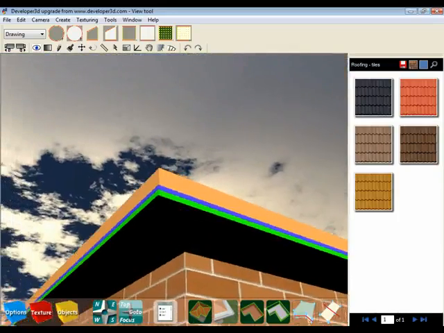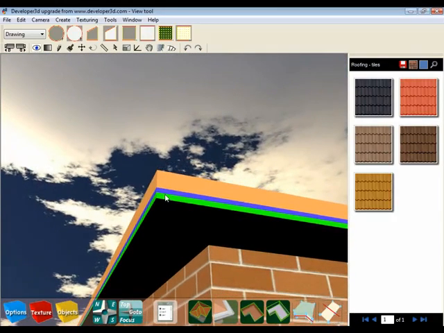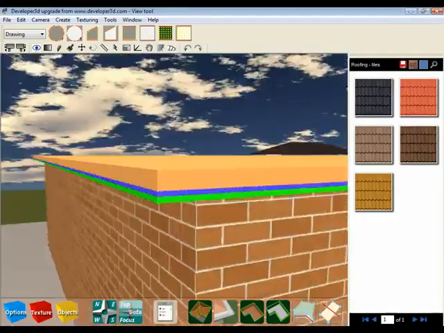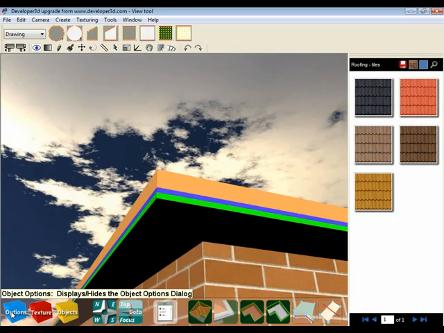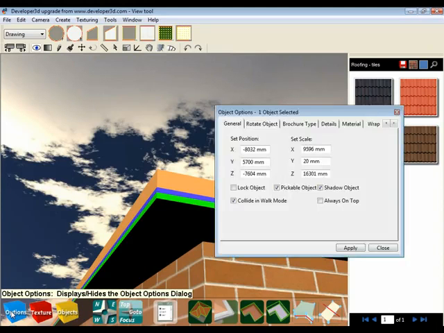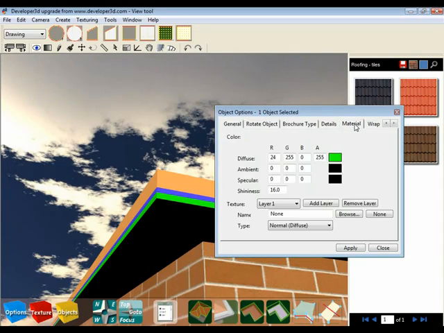Now we still have this situation where if we come in from underneath, the surface of the ceiling has actually been made black, and that's to represent the concept of being away from the sun and in shadow. But let's say we want to have some control over that color. So what we can do, perhaps unsurprisingly, is go to our options dialog box, and click on our material tab.